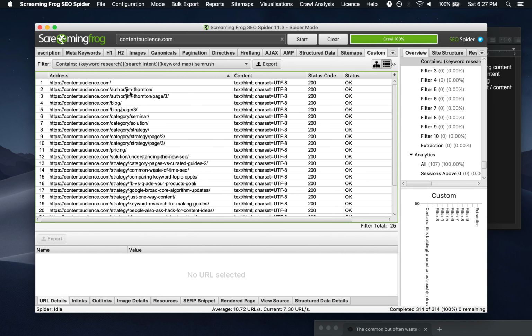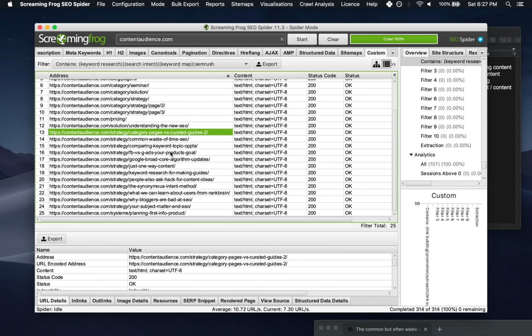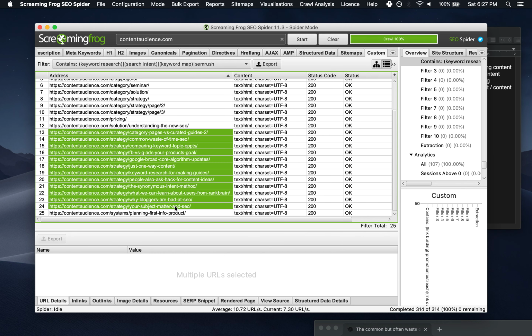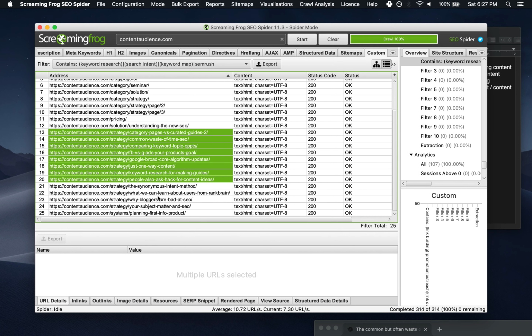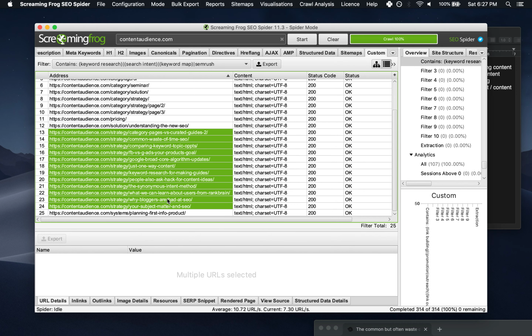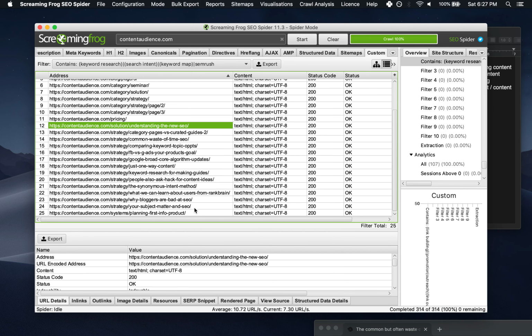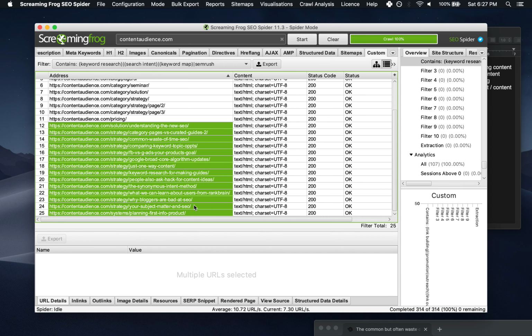So I'm just sorting by structure by clicking on address, and now I can see a list of the posts that I might care the most about that are related to keyword research, search intent, keyword map, and you can see that this is just all posts that look like they're related to that, which puts me in a really good spot. Now I have these, whatever it is, 12 posts that I can work with.